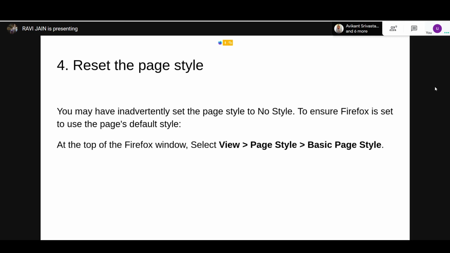The page style. Then some users might be experiencing slow internet speed.